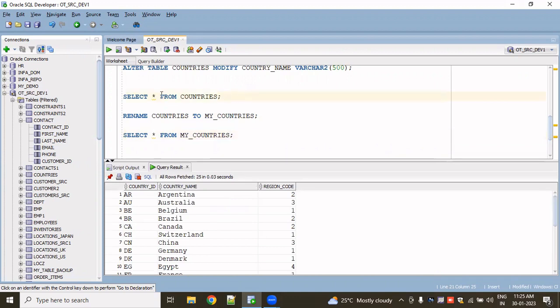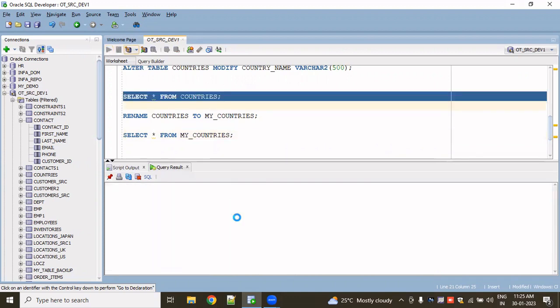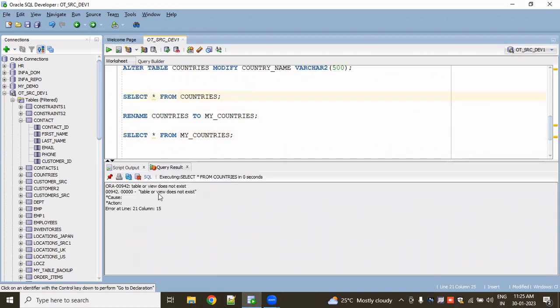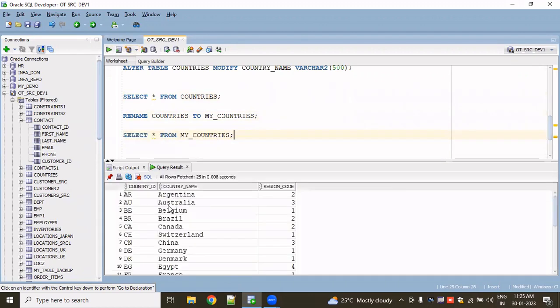Okay, so execute the previous one. So there is no data. There is no table that exists. Okay, rename means just move the data from old to new. Here data is there. Okay, hope you are clear. Thank you.